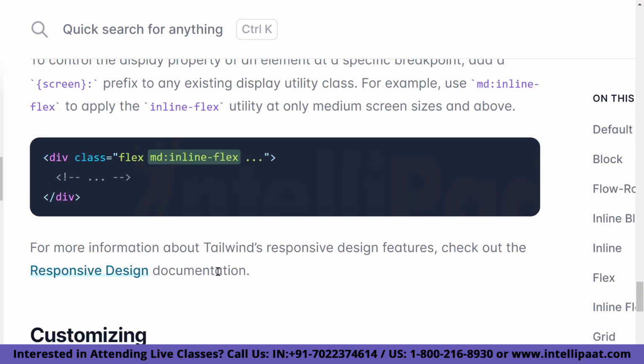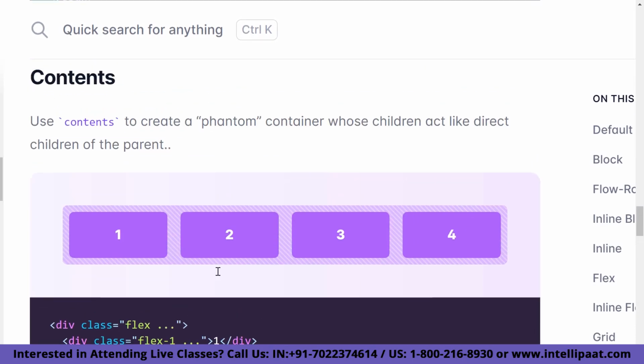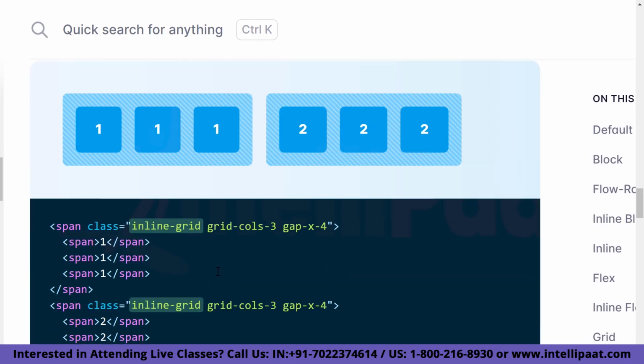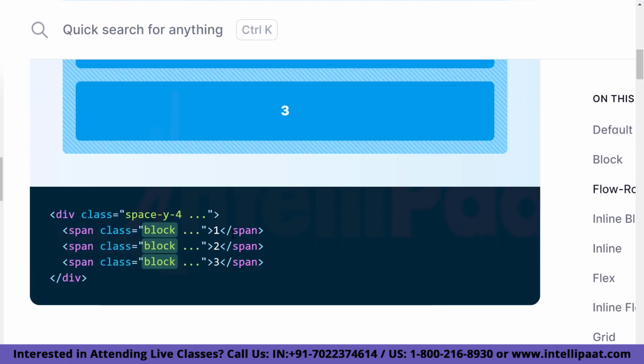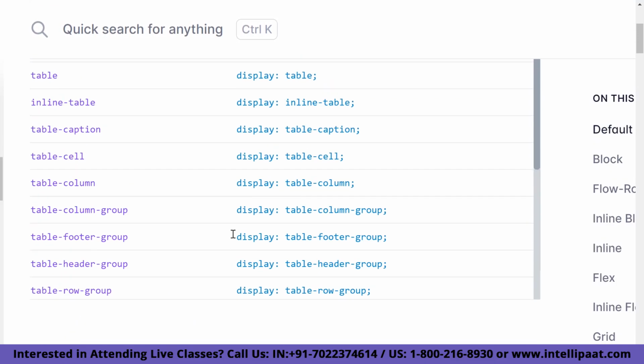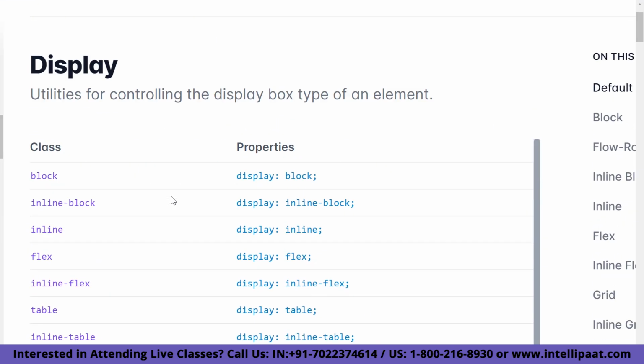Okay, and we will be developing a website. So we will be seeing how we are using the Tailwind CSS, and a lot of these concepts will be pretty much clear. So I hope you got a pretty good idea what the utility classes are, guys. So utility classes is something like this.